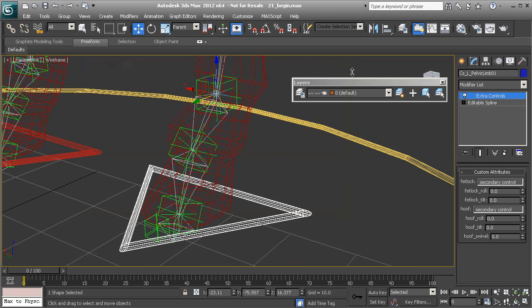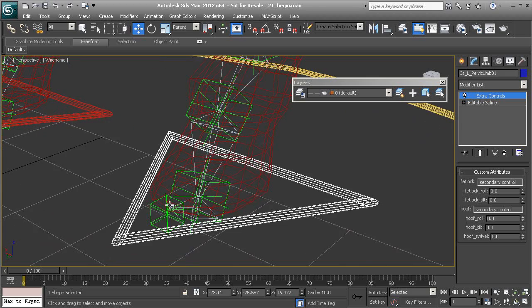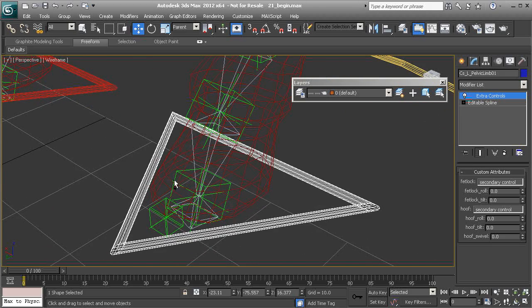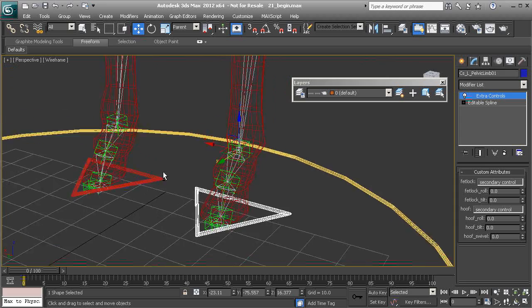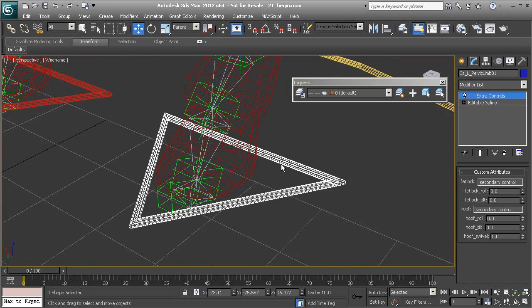Okay, let's go ahead and test this out. So we start to move the roll channel. There we go, nice and smooth. And as we start to move the tilt, that's exactly what we want. All right, so we just need to finish up by working on the hoof roll. And the right side is going to be done the same way. All right, so let's get this taken care of.